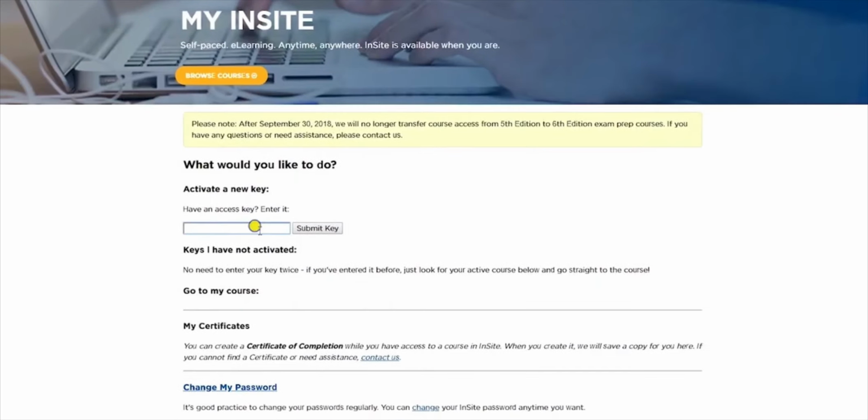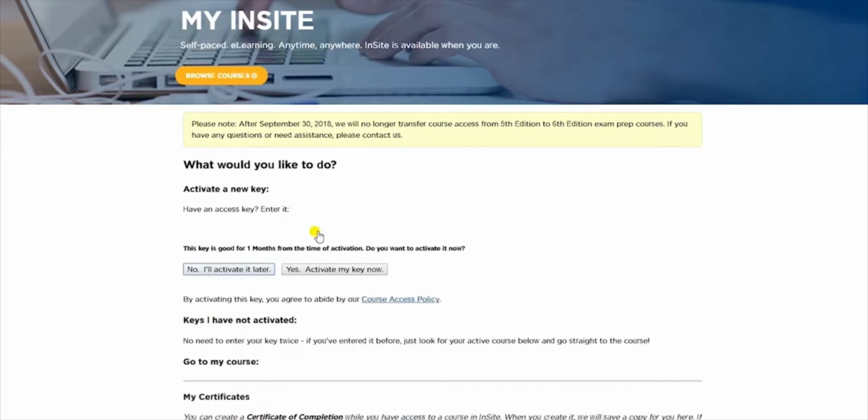Second, under What would you like to do, enter the key code in the field underneath Activate a new key. Then click Submit. Select Yes, activate my key now.